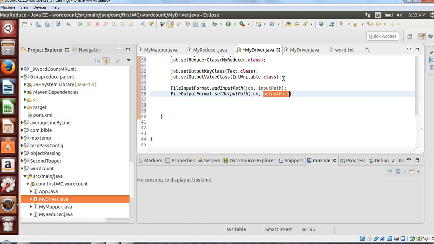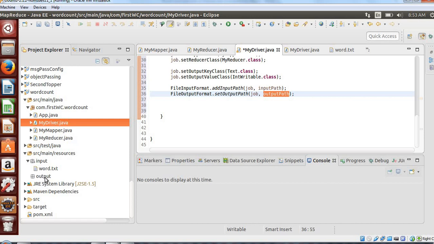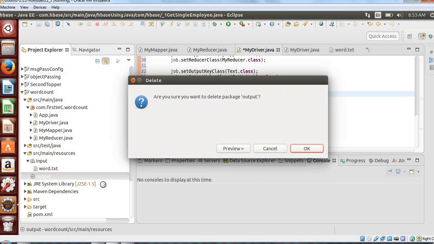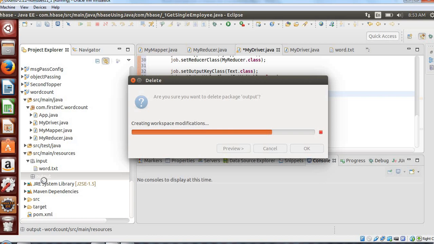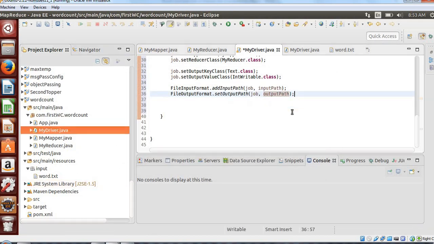So the whole idea is, since this path already exists, it will fail. So why don't we write logic where it will delete the output directory every time, if it is there? Let me delete it for the first time manually, because the directory is already there and it would fail. That's why I have deleted it. Now I'll write logic so that it will delete the output directory if it already exists.